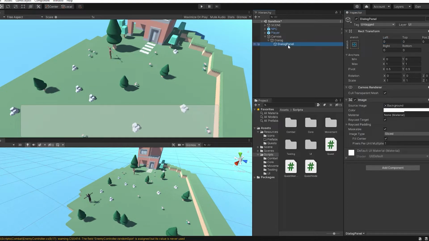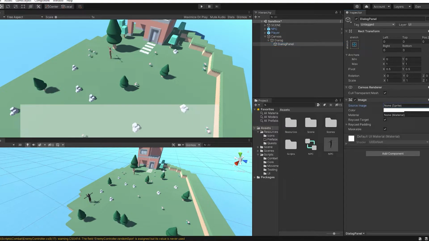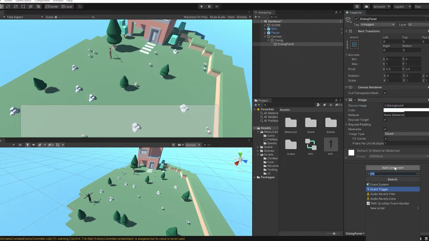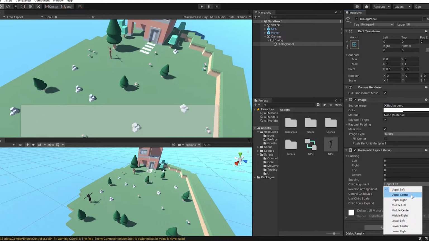In the dialog panel, you can make it however as you'd like as well. I put a source image of a background to round up the edges, but you can put whatever you'd like and you can make whatever you feel like it's natural for your game. Now add a component called horizontal layout group and put the child alignment on the middle left.